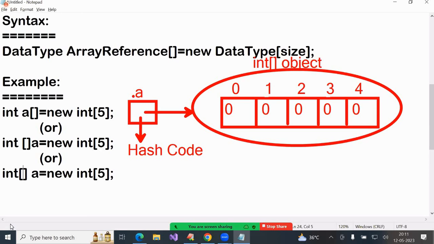You already studied what a primitive type variable contains and what a reference type variable contains. A primitive type variable contains data. A reference type variable contains a hash code. So it is a reference variable. What does it contain? Hash code. Object contains data. Object reference contains hash code. That is also in the given notes.